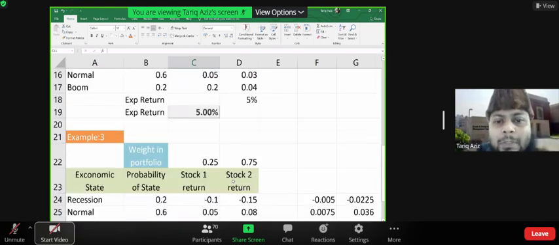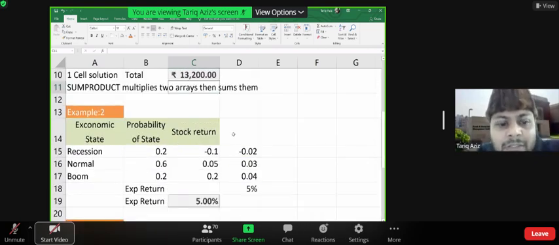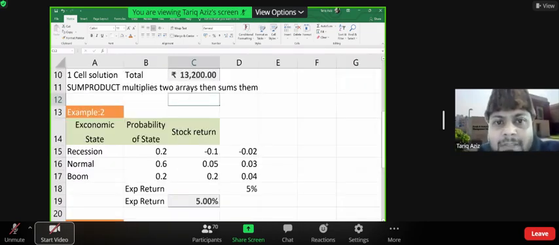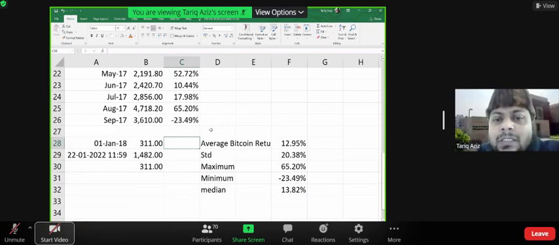There is another example also, and 2 more examples also. I will share this Excel sheet with you, and you are supposed to practice these Excel sheets: the IF function, the SUMPRODUCT function, the average, the median, the mode, minimum, max, things like that.